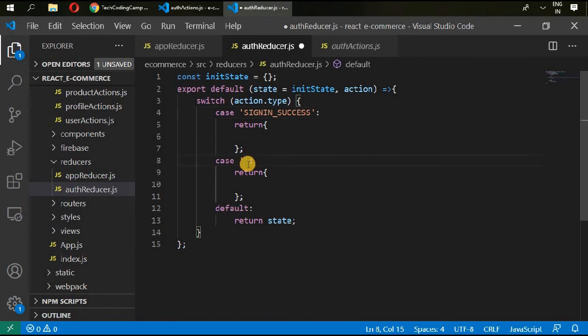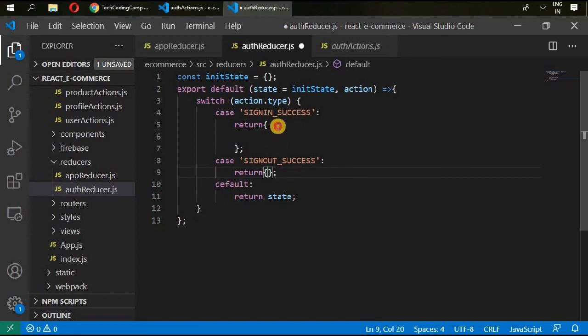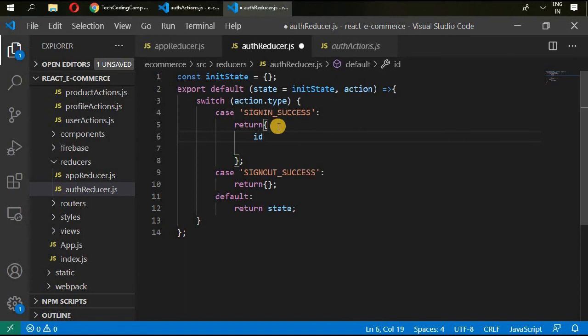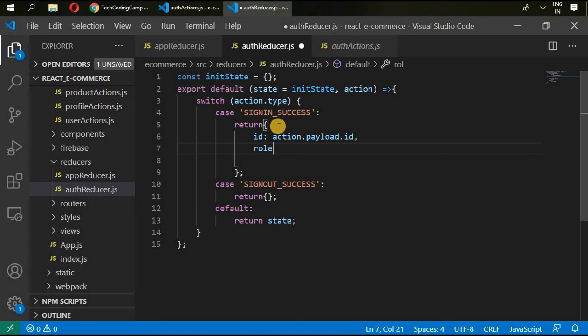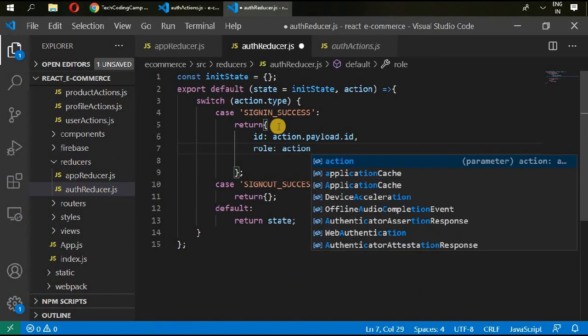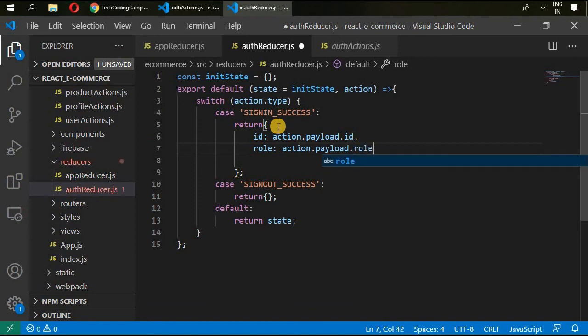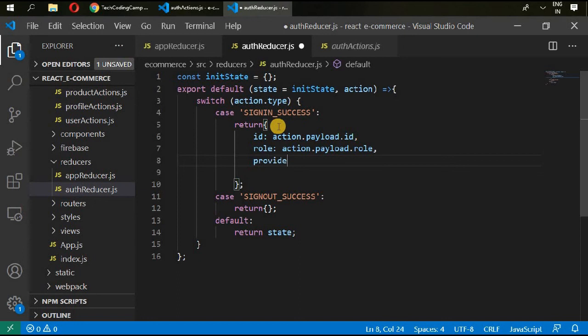In sign out success we are not going to return anything. In sign in success we need to care about the ID, action.payload.ID, and then role, whether it is admin or user, action.payload.role, and then provider, action.payload.provider, and we are going to look at what provider is doing in our project. Okay, our reducer has been completed.